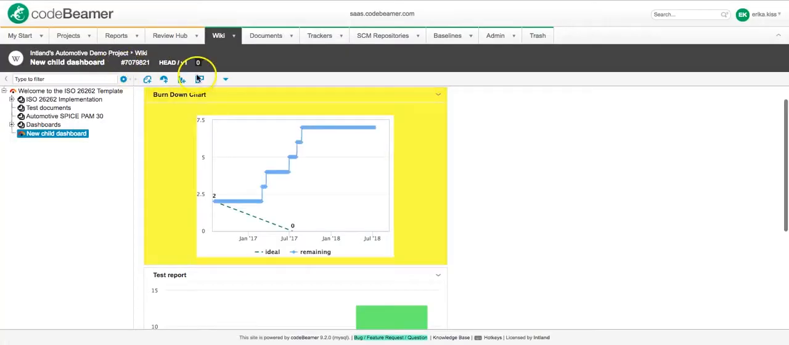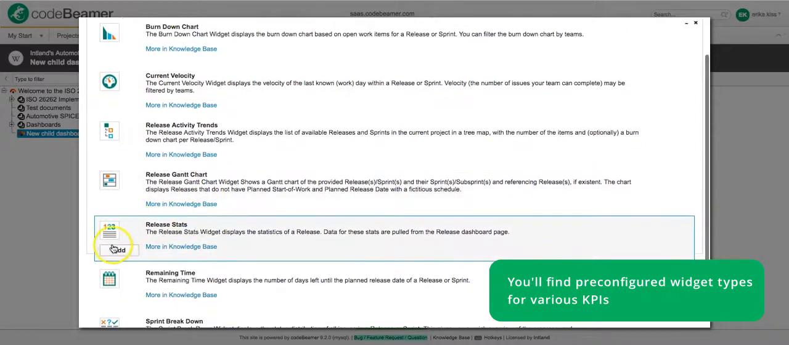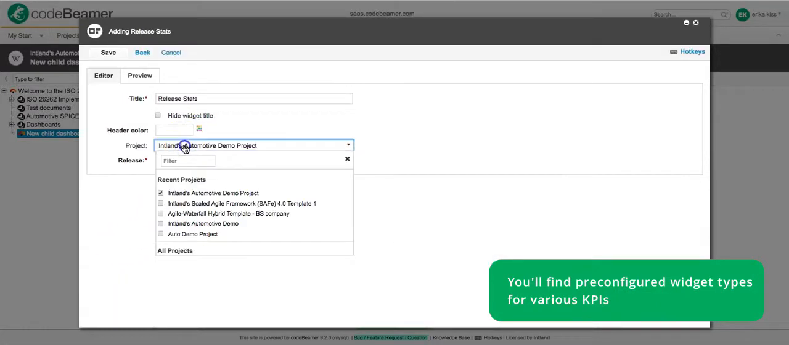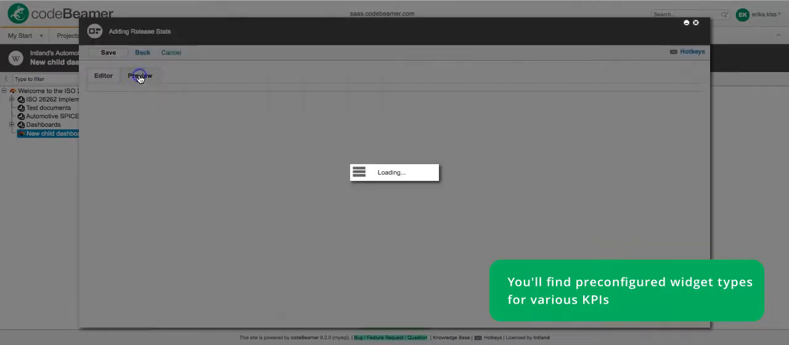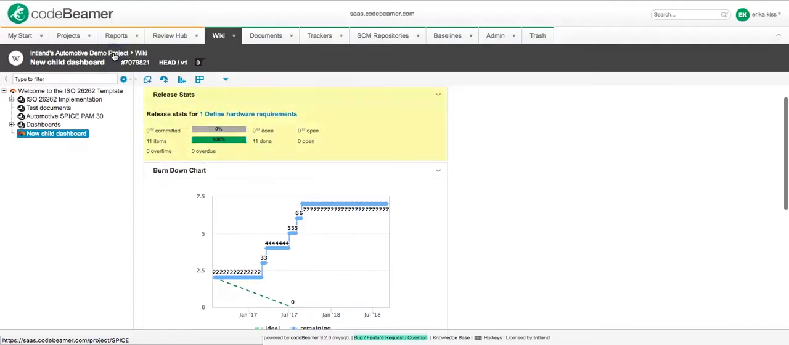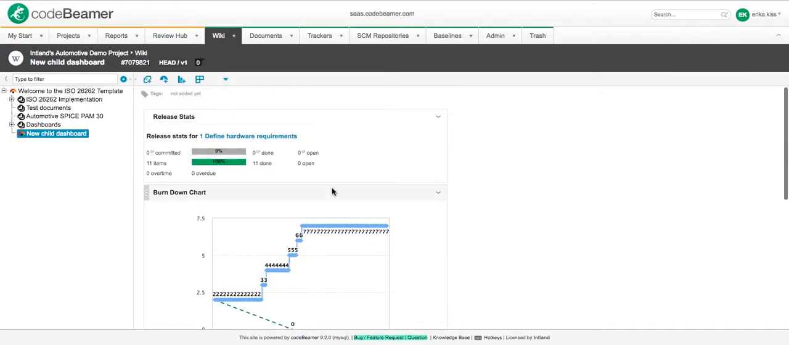To do this, I will select Release Status under the Agile tab. I need to pick the project and release about which I'd like to visualize information. Before saving, I'm going to click over to Preview. This looks correct, so let's save it. This way, you can easily build and customize configured dashboards to monitor KPIs and the progress of your projects. If necessary, you can also limit user permissions to access this dashboard under Properties.